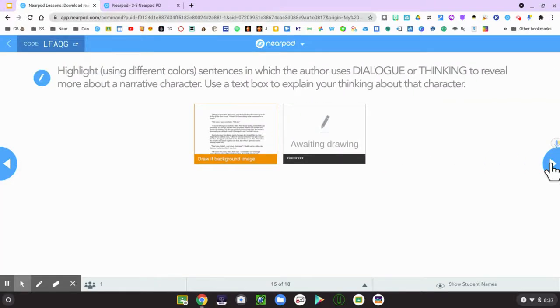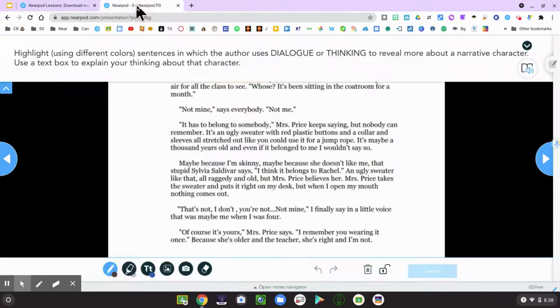So on the teacher side, the teacher is able to see a little thumbnail of every student in their class that is doing this drawing. So if you're doing it together, and I've added directions and I've inserted a piece of text as a background image on a slide, and it's asking students to use the highlight feature to look for the author using dialogue or thinking. So this is what the student will see.